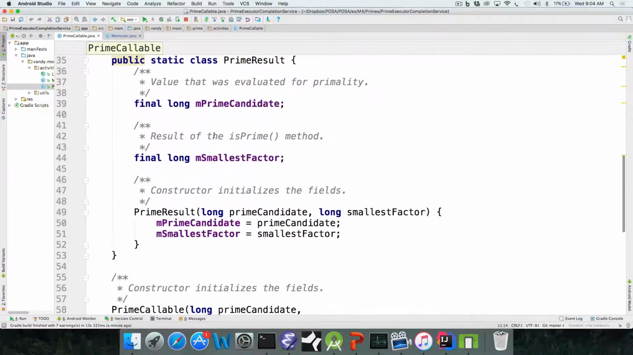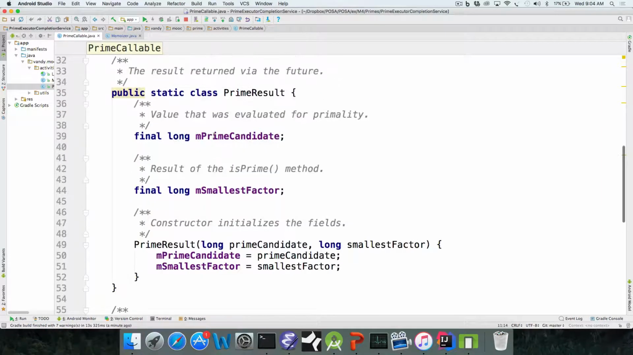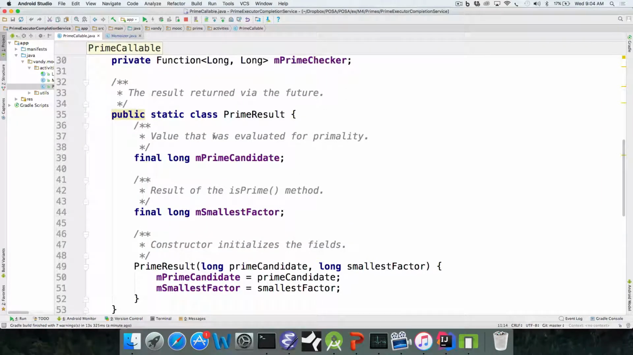This is pretty straightforward. We have this thing called prime result. That's what gets the result back. We have to include both the number we were checking for primality as well as the factor that came back, whether it's prime or not, or its factor if it was not prime. Notice how both fields here are final. That makes this a so-called immutable object. Once you make an instance of it, it can never change. And that has certain properties that are nice in terms of visibility.